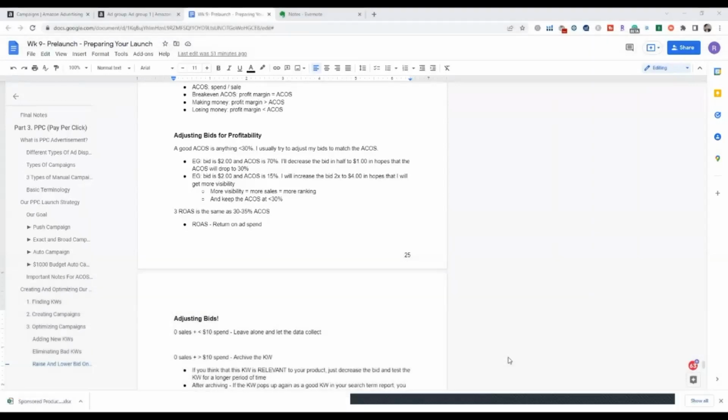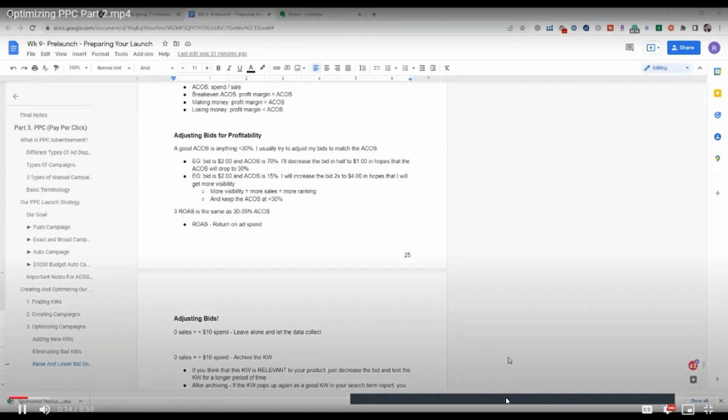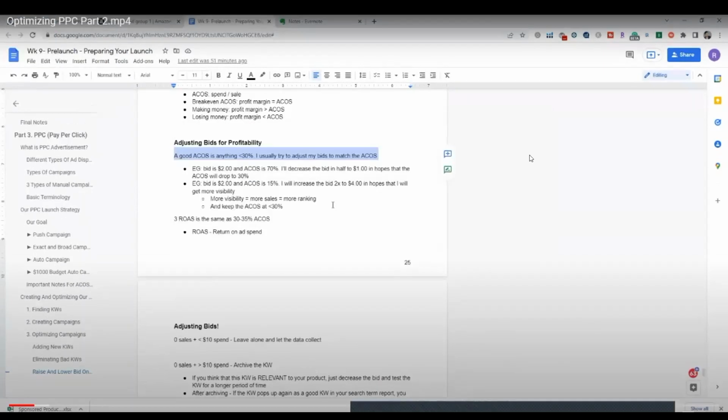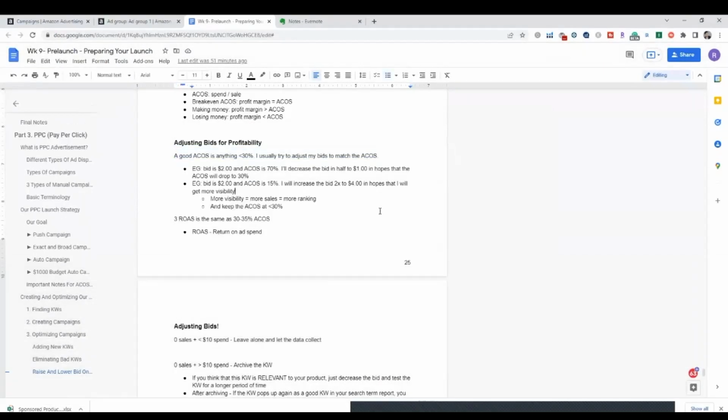So a good ACOS is anything under 30%. I usually try to match my bids to match the ACOS. So for example, if your bid is $2 and your ACOS is 70%, it's really high. We want to get that ACOS down to 30%. So what I would do is I would decrease the bid in half. You know, if you divide this in half, that's like 35% ACOS. So I would divide this in half to make it $1 in hopes that the ACOS will also drop to half of this, which is 30%, which is our target.